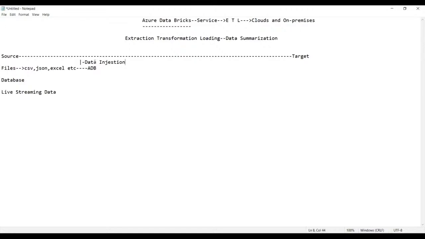Okay. So once we pull in the data, what do we do? Pulling in the data is the process of extraction. And once the extraction is done, then you will have the transformation. Transformation is the actual process of data summarization.